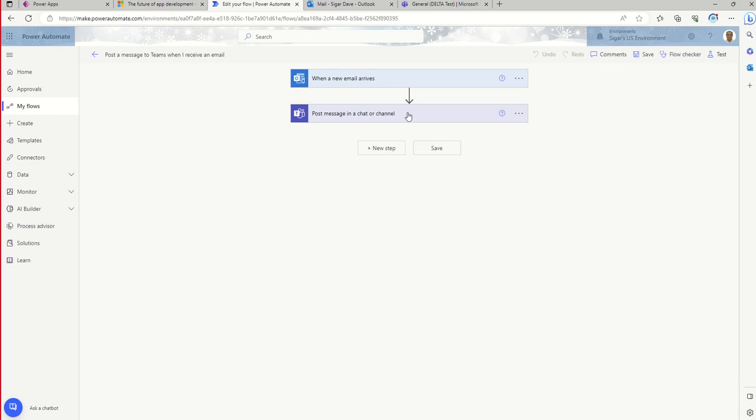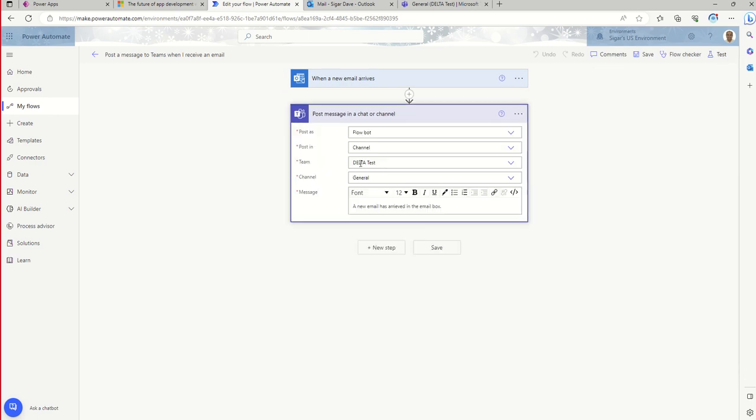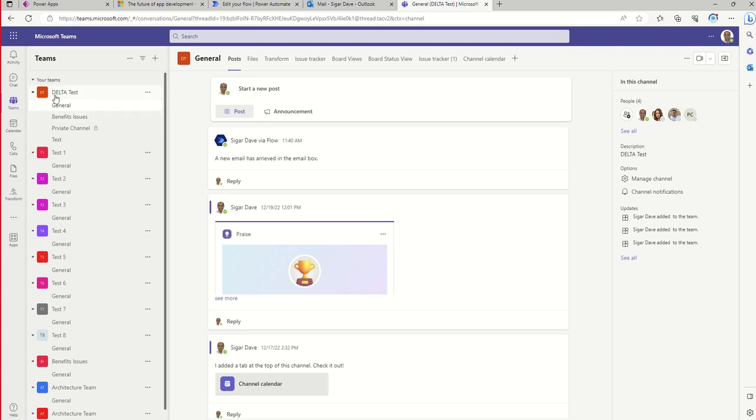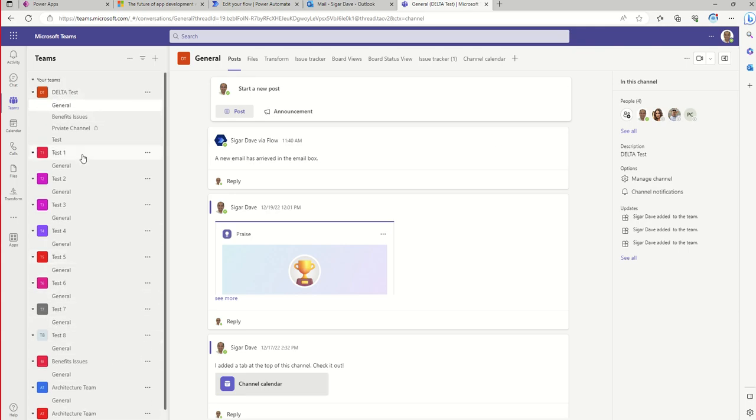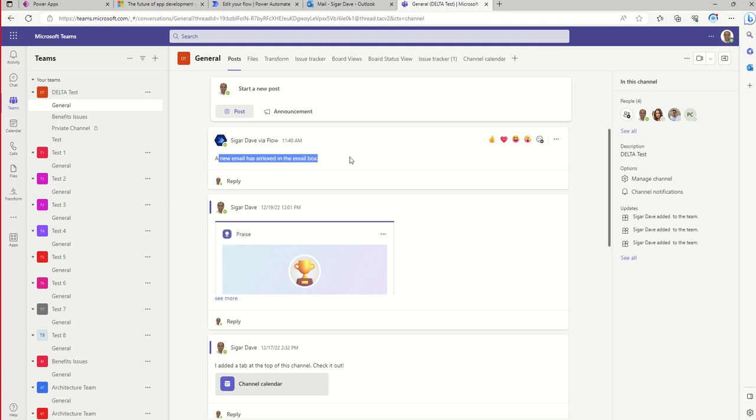Okay, so somehow the message has not been sent in the Delta Test and General. It should be there. Is there any other Delta Test? The message, "a new email has arrived in the mailbox." Yeah, it's already been there, right? So this is something which has been sent by the flow, and the message which I just provided into that.